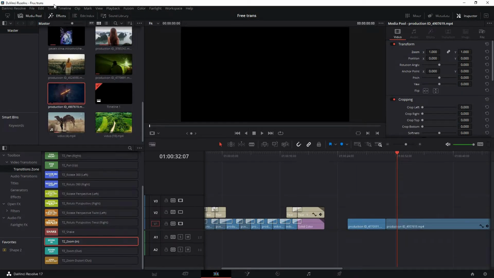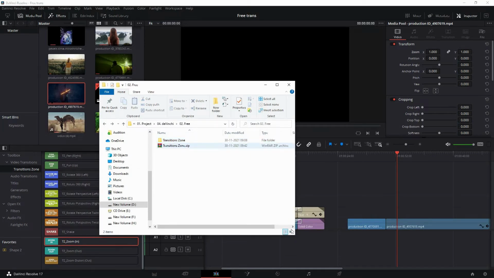Okay, make sure you have DaVinci Resolve 2017 or above, free or paid version doesn't matter. And then if you download the pack, you should get the zip file over here. Just unzip the zip file and you will get this folder. If you open it, you will find two different folders, and inside this install pack, just open up that, you'll find this transition zone demo.drfx.